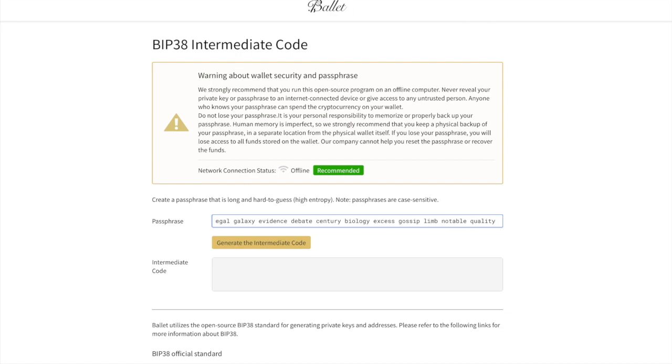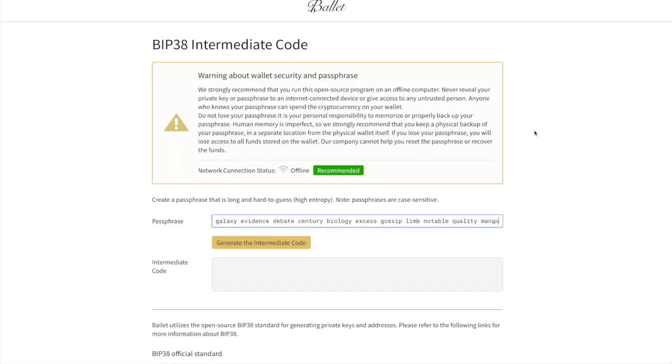Let's pick one more. One more randomly, just this. Mango. Who doesn't like mango? It's delicious. And then you generate the intermediate code. And voila, this is it.